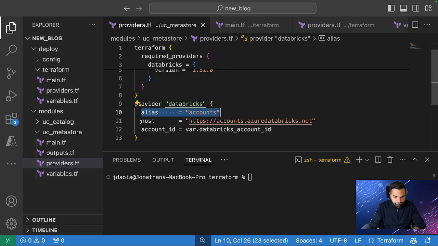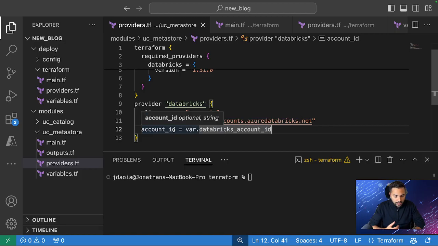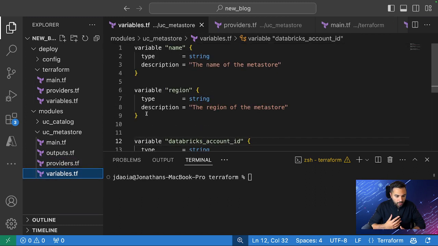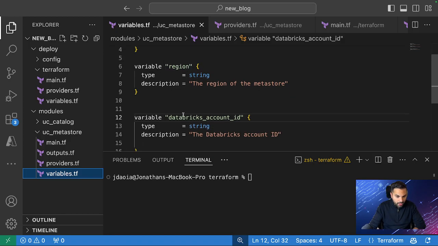I then declare my host, which is that standard accounts.azure.databricks.net URL if you're hosting your Databricks account within Azure. And then I've got my Databricks account ID, which is what establishes that connection to that Databricks account. I've then got my variables.tf, where I declare a series of variables to make my module reusable. I've got my name, my region, and my Databricks account ID. So very simple variables here that have been declared.